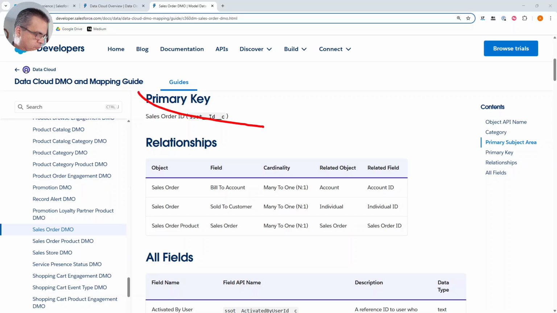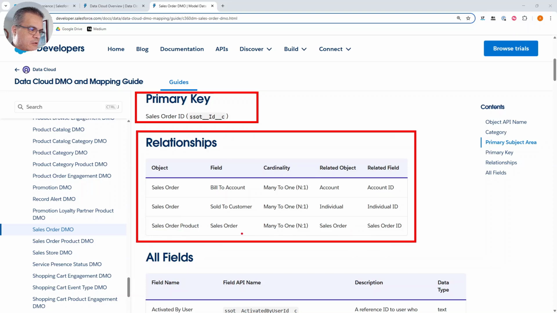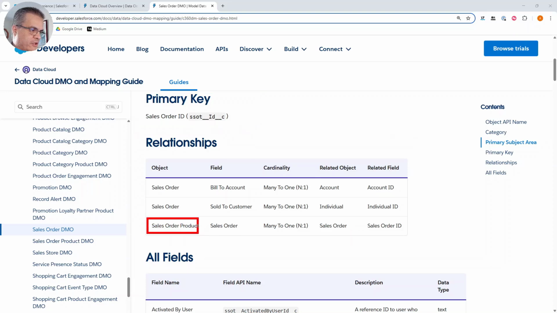It indicates what the primary key is. It's the ID field. It has some relationships. There is one relationship where the sales order product DMO is related to the sales order in a many-to-one relationship, which means that many sales order products are related to one sales order. It also says here that a sales order is related to an individual, because an individual can have many sales orders.